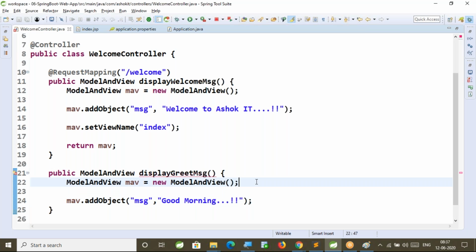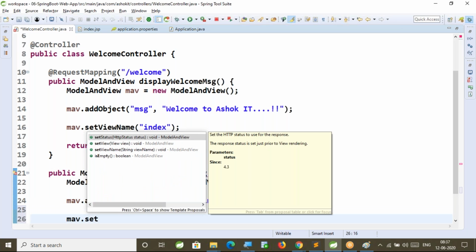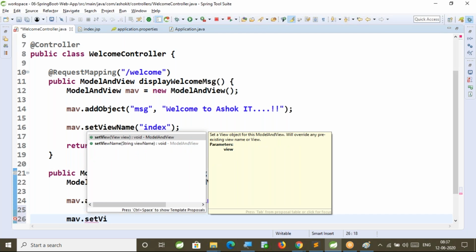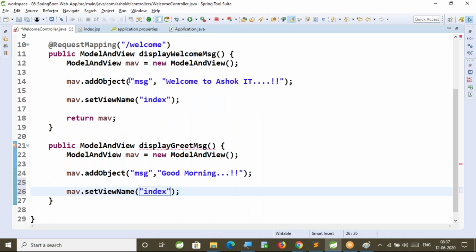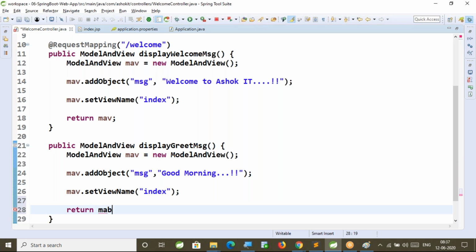Model and view is equal to new model and view object I'm creating. For that I'm adding the data in the form of key and value pair. Now here I'm going to specify model and view dot set view name. View name I am using same, that is index. Same view file I am using for two actions because in the view whatever the key I am accessing is same. So this method also is returning the same view with the key as a message. Finally return MAV.